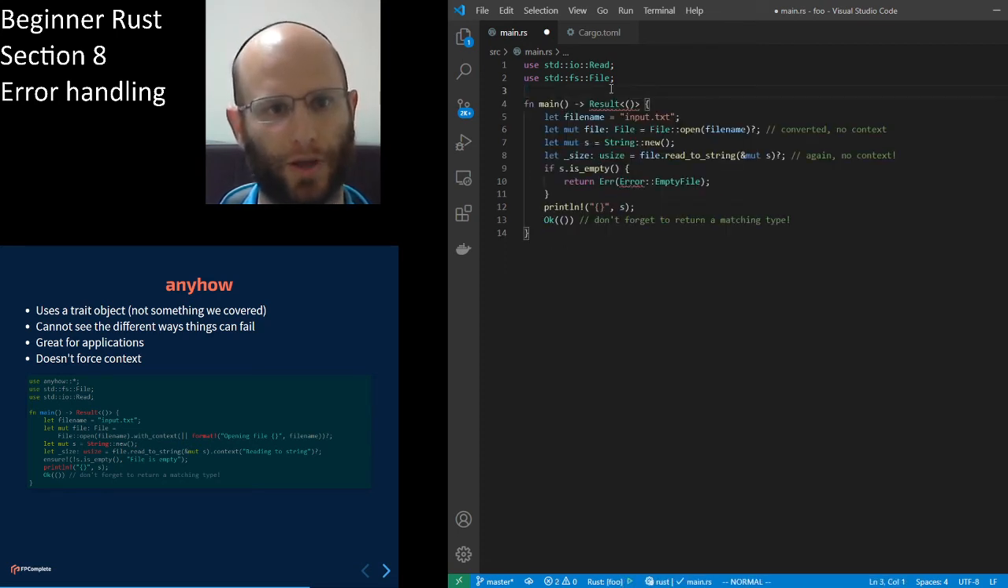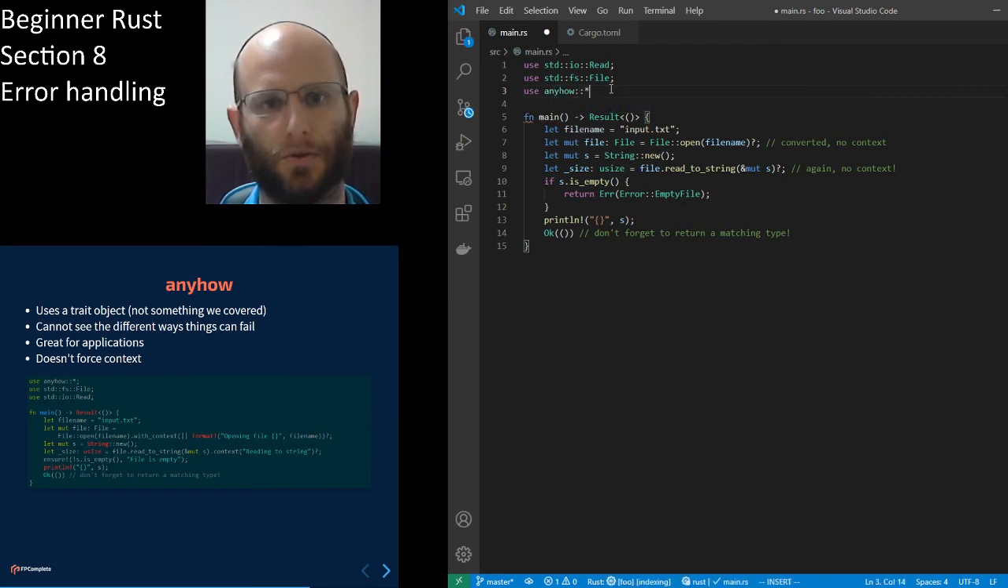This kind of code goes away completely. The downside is that you're never forced to give context, and a caller of your functions doesn't know exactly which way things can fail. Whether that's a real problem depends on your case, but there's definitely a trade-off going on here. So let's see how this works.